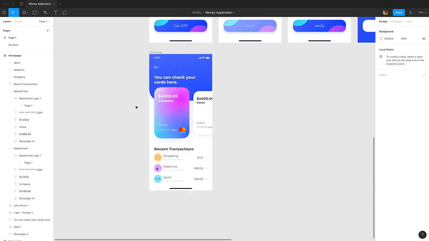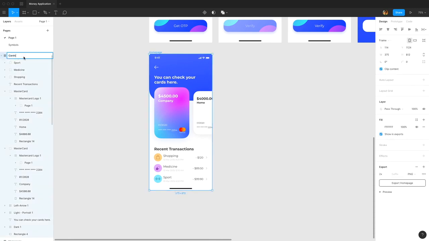Alright everybody, we successfully designed our cards screen together. The last thing we need to do is renaming this artboard to cards. And that's all for this video.